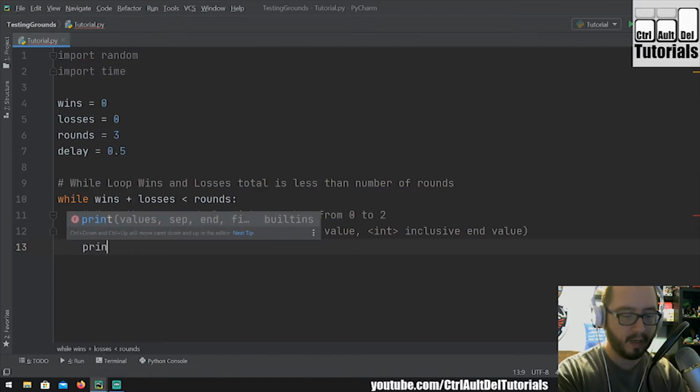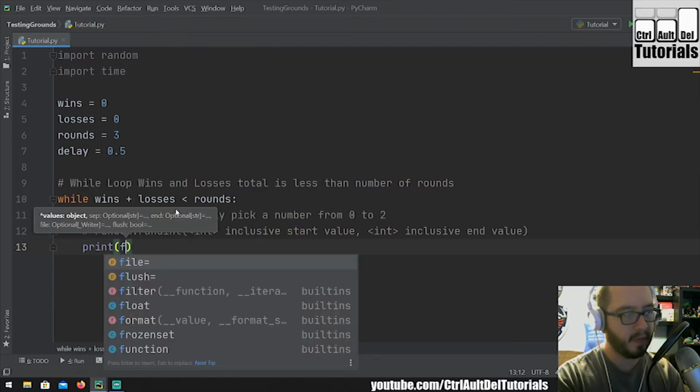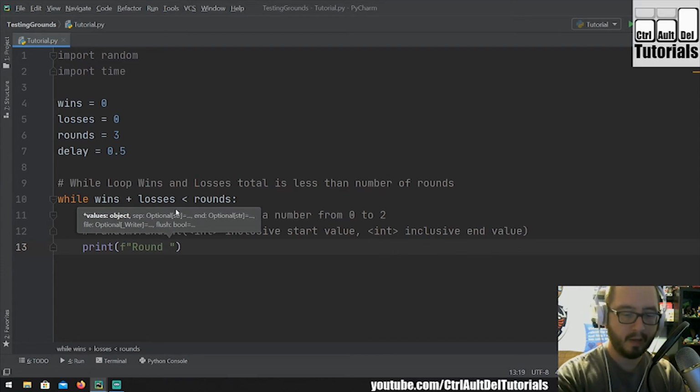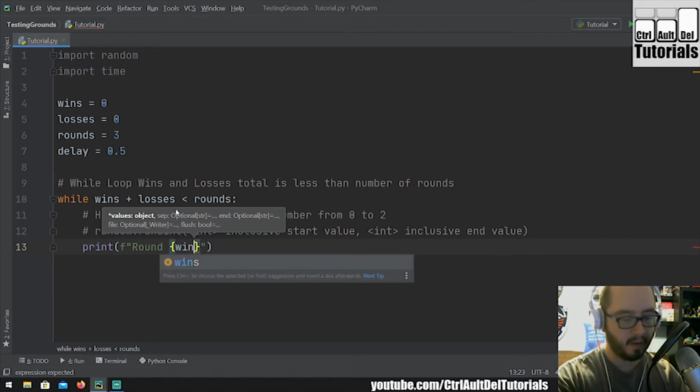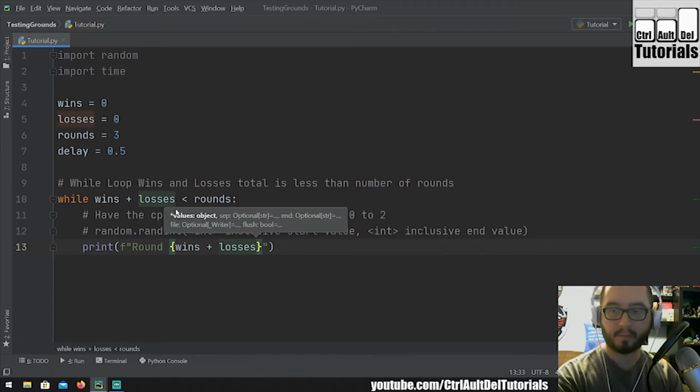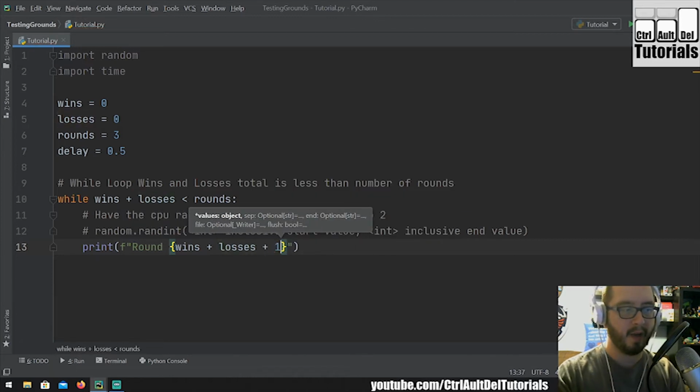So we are going to do a print function, and we're going to do a formatted string. So our formatted string will allow us to put in variables in the middle of our string. So we'll start off by saying this is going to be round. And the way we calculate our rounds is we have our wins plus our losses plus 1, because I want to start counting at 1. So the first round is round 1, not round 0, because normally we would start counting at 0.